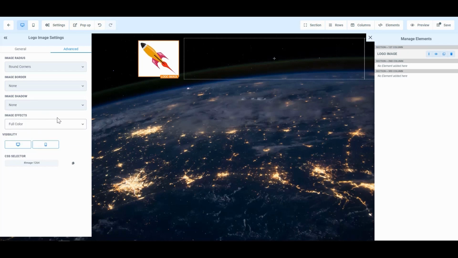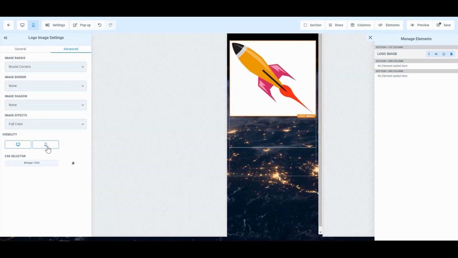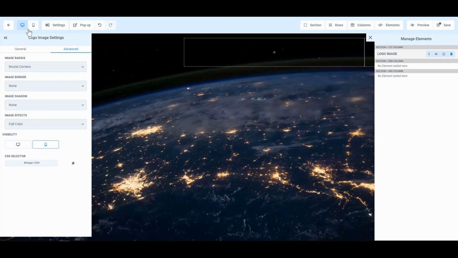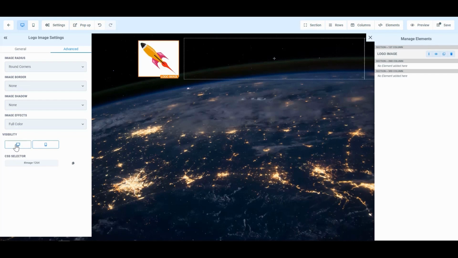Now, another area that you'll see on most element settings is visibility. So by default, everything will be visible on both desktop and mobile. However, you can set it to only display on one of them. So for example, now this is set to desktop only. And what this means is if I was on the mobile view, the logo won't be here. So if I put it back, now it's there on my mobile view as well. And vice versa, I can say I only want it to show on mobile by cancelling out desktop. So now when I go to mobile, there it is, but back on desktop, it's not there. We're going to leave it on both for this demonstration.